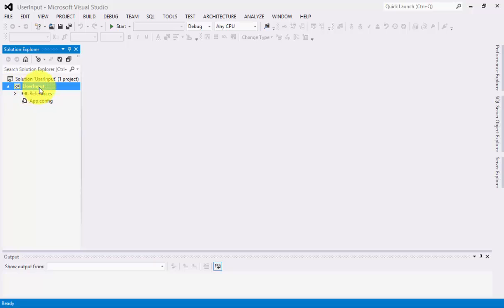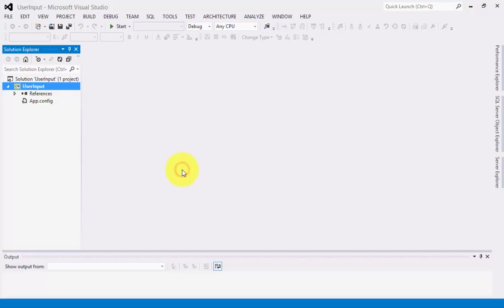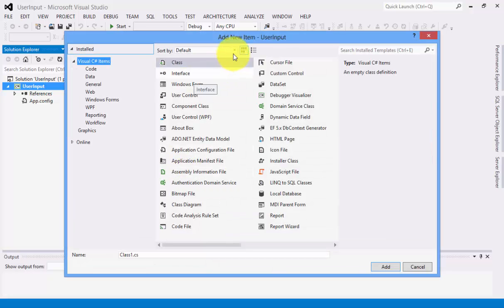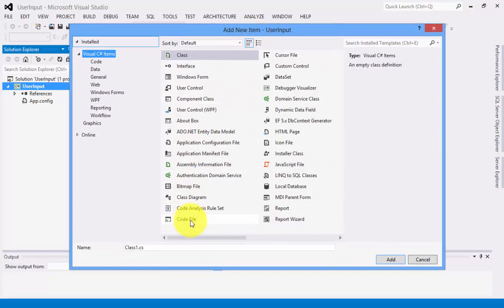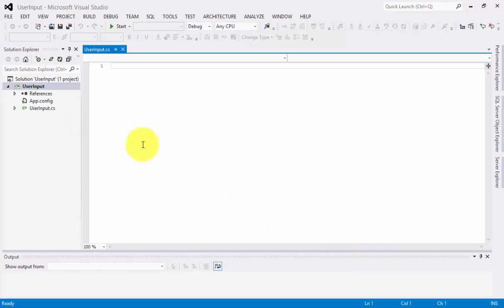What you need to do next is to right click and click Add and New Item. And it will pop up the Add New Item. You can click Code File and replace Code File 1 with UserInput. Then click Add. And we have here the C# text editor.